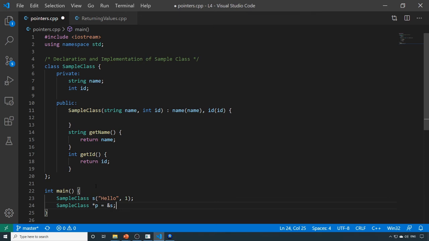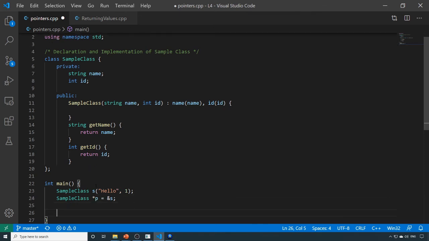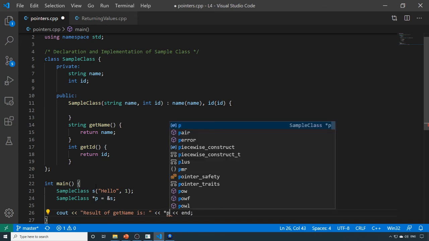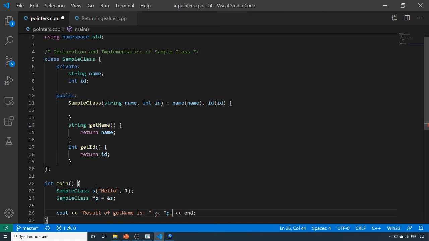So now let's try to access the class through the pointer. I'll do a cout, and I'll say the result of getName is... Okay. So now we want to put something here that is actually going to call the getName method on the class, and I want to do that through the pointer. Well, what you would need to do is dereference the pointer P, and then you would need the dot and just call the getName method.